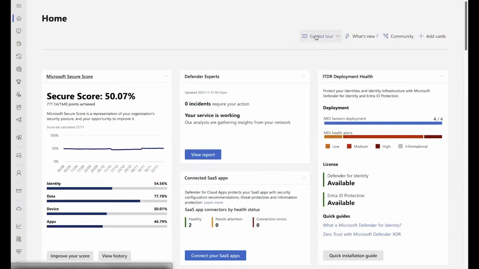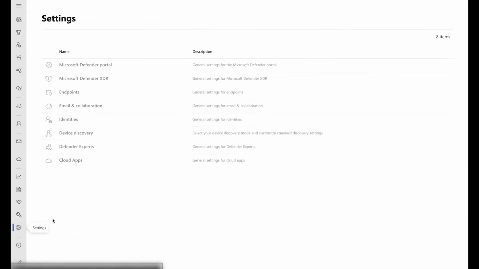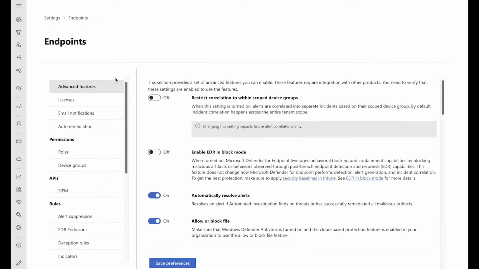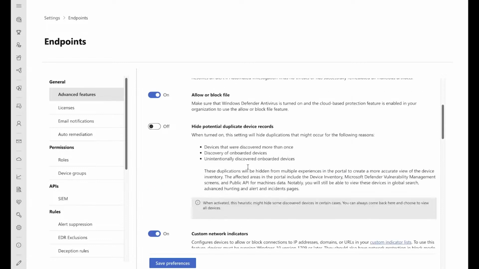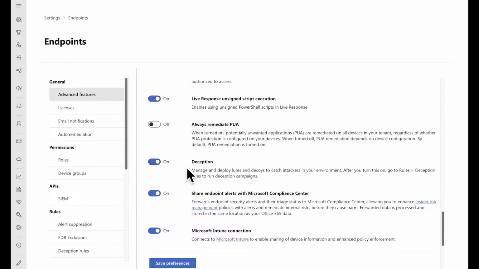Yeah, of course. First step, Hiker, is to go into MDE, as always, into M365 Defender, and go down into the settings option. And this is an MDE feature. So we go into endpoints. And then the very first thing to do is, within advanced features, scroll down to deception and make sure that's enabled. It will be off by default.